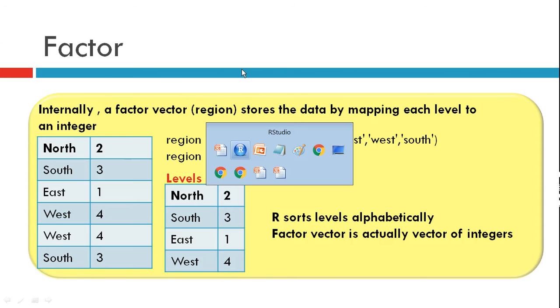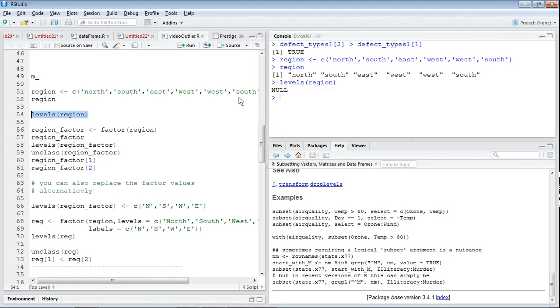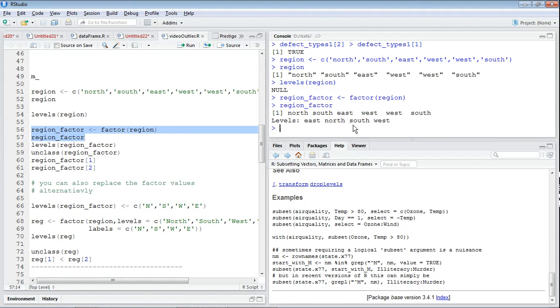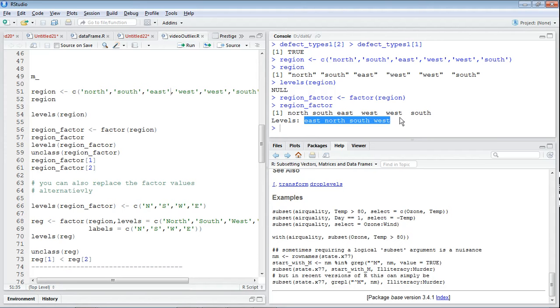Let's work on this one. This is the region. I just created the vector as region here. We can see all the region values here. If I want to see the levels, I don't see any levels here. So what I do is pass region as an argument to the factor function. It shows, irrespective of the fact that I have 6 region values, the unique or distinct values in the vector region, which is nothing but your levels.